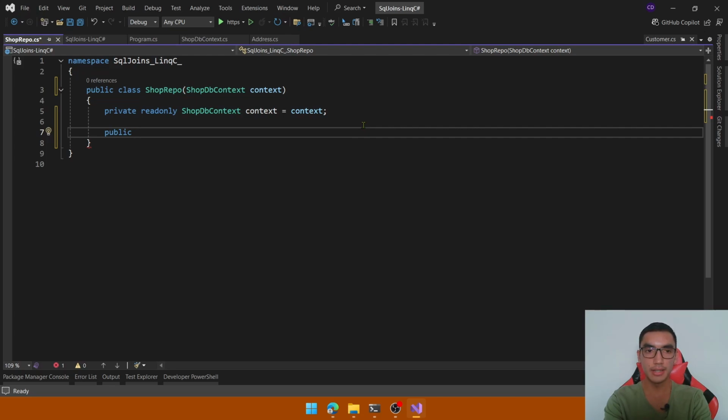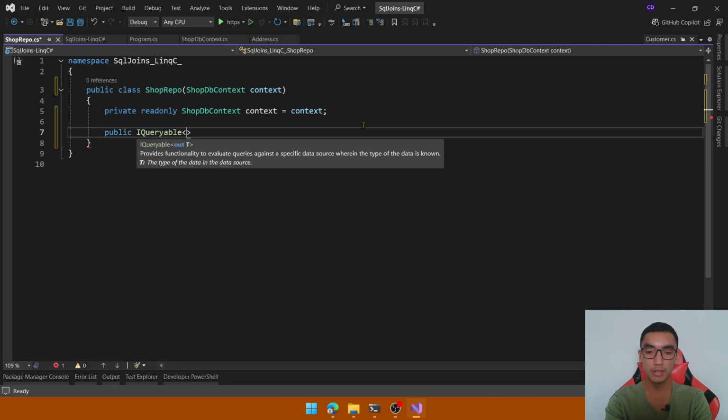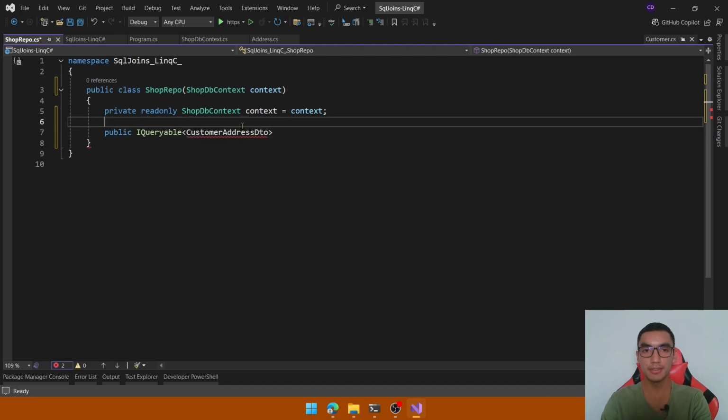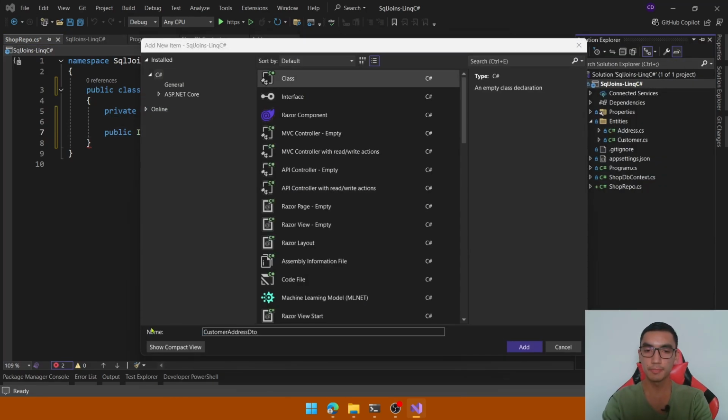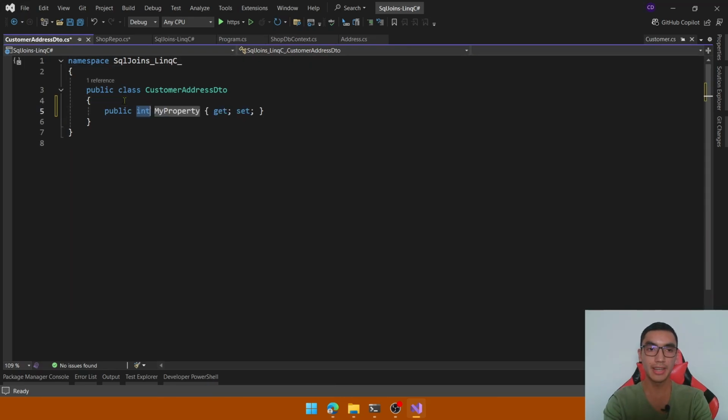So let's create a new public method. We'll return a queryable of type CustomerAddressDto. So let's define this DTO in the solution. Add a new class. This simple DTO will return the customer name and the address.